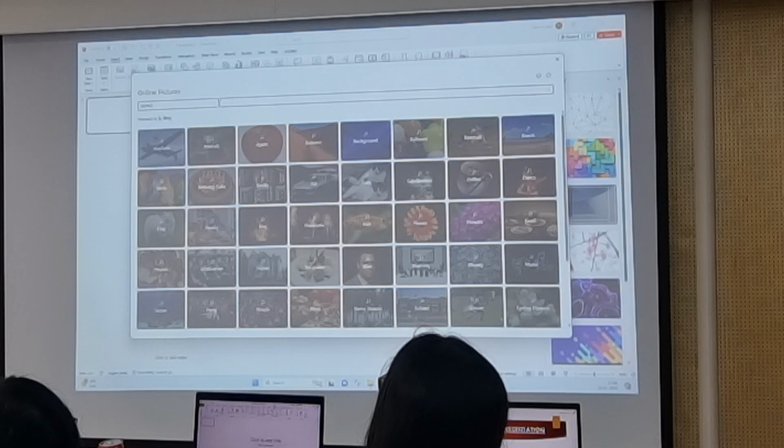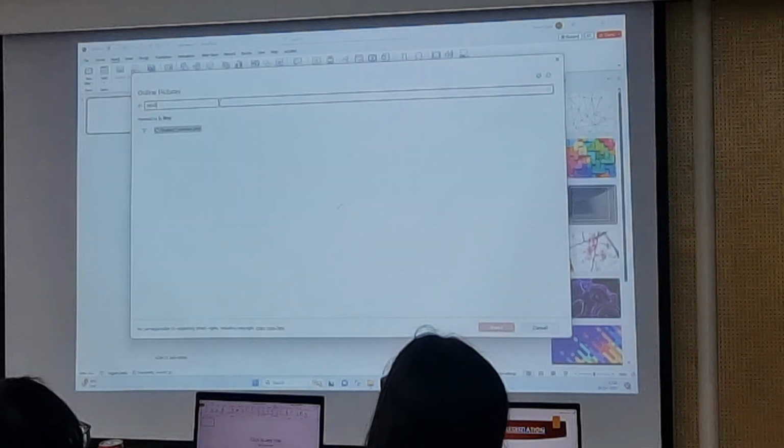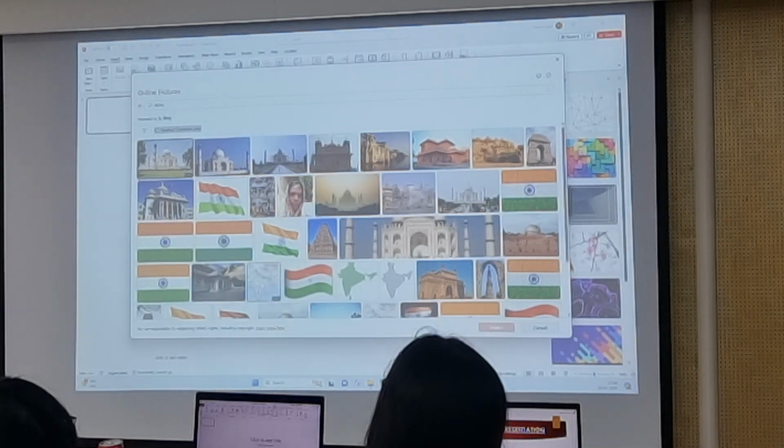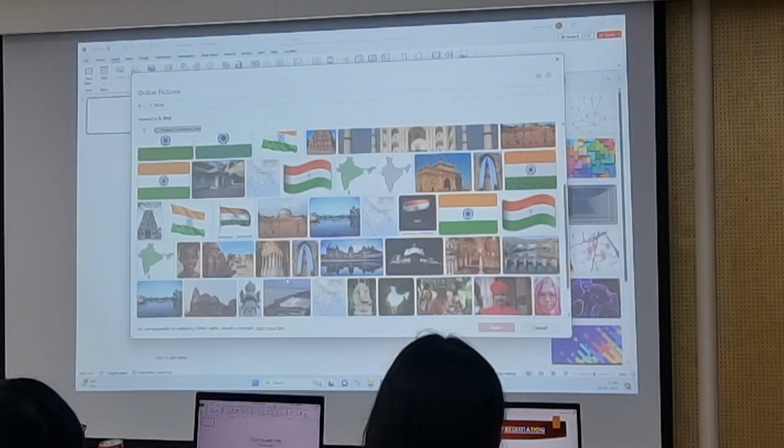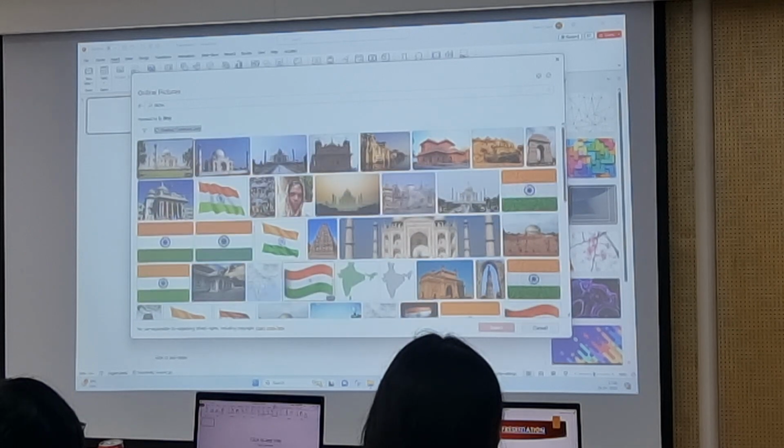What is written? I can't see from here, it's actually at an angle. India, India, India, India. Where is the map of India? Here, take this one.